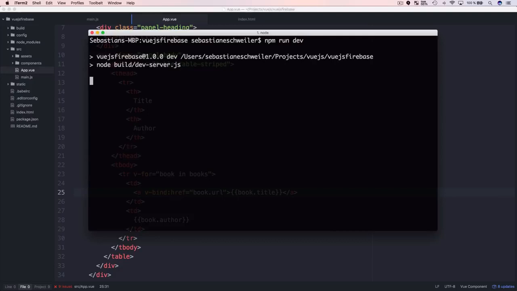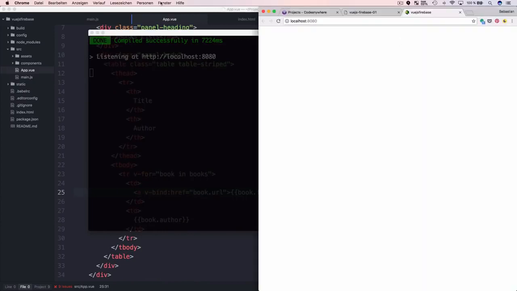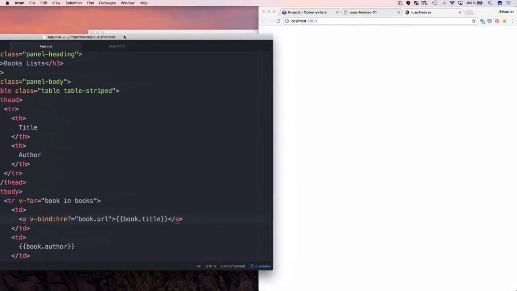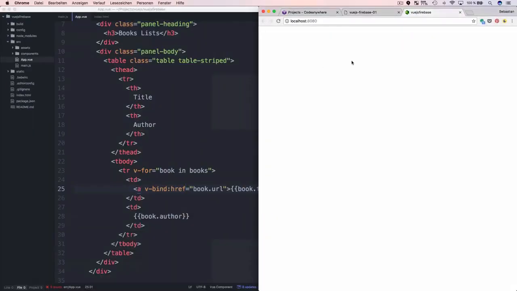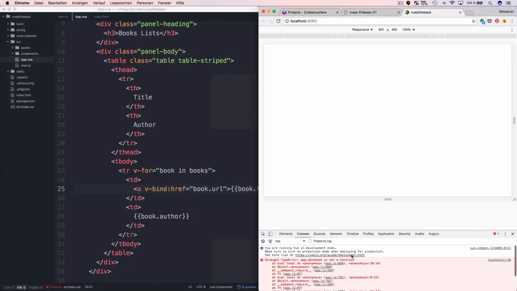Okay, so it's starting up, and it's loaded here in the browser automatically. So just place it here side by side. Okay, we can see that the result is still empty, so something is not correct so far. So let's access the Chrome developer tools here and see what's wrong.